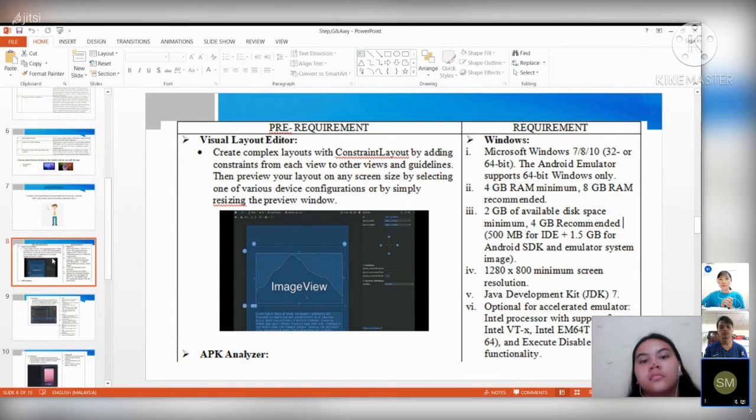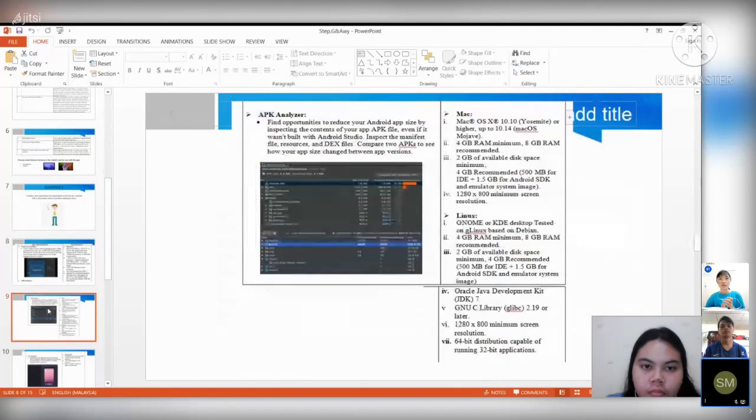Next is APK Analyzer. It is to find opportunities to reduce your Android app size by inspecting the contents of your APK file, even if it wasn't built with Android Studio. Inspect the manifest file, resource, and DEX files. Compare two APKs to see how your app size changes between app versions.